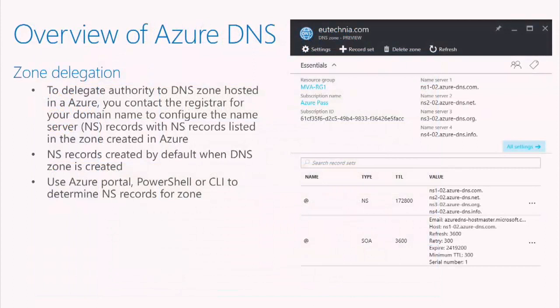When you create an Azure DNS record, it looks something like this. You can create any domain that you want within Azure DNS, providing that domain is not already resolvable somewhere on the internet, providing someone doesn't already own that domain. Once you create that zone, Azure will tell you the name server records that you can use to delegate control of that zone to your Azure DNS implementation.